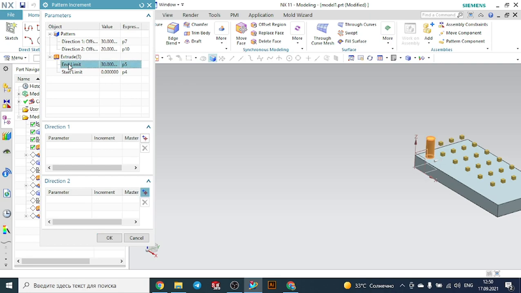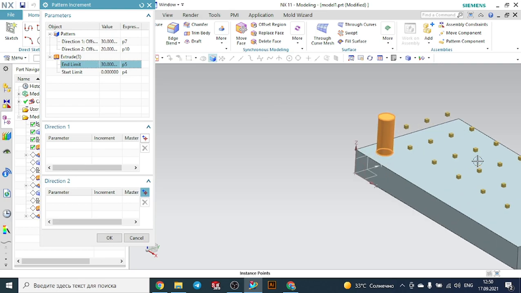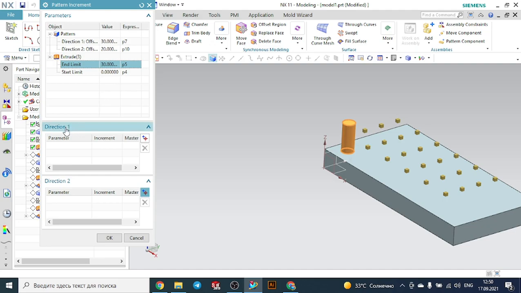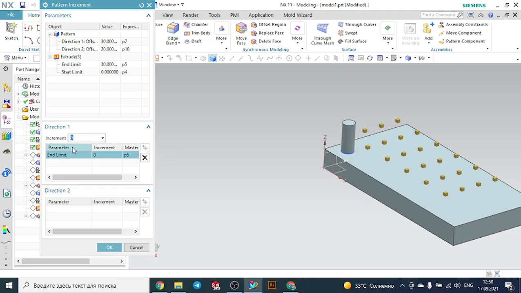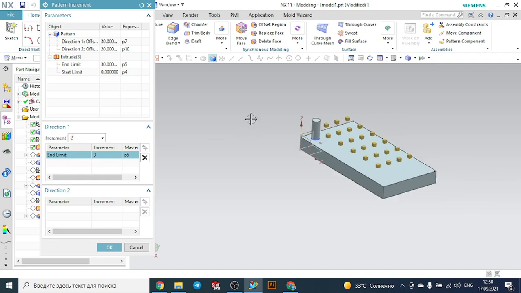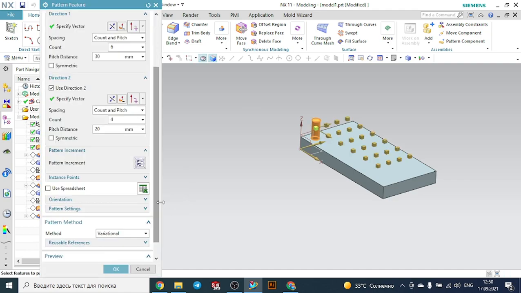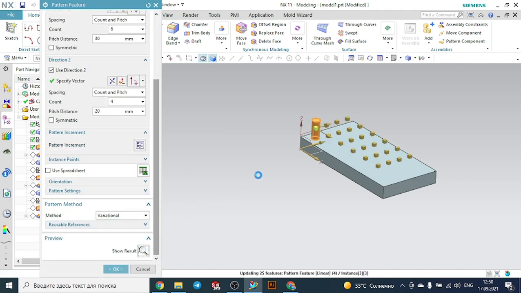So for example, we have the end limit, which we extruded for our system. The system was 30 millimeters. Here we can increase or decrease the values along direction 1 and direction 2. Let's say for direction 1 select the end limit, and add this end limit. You see the end limit is the increment value. Let's make it 2 and press OK and make a preview.